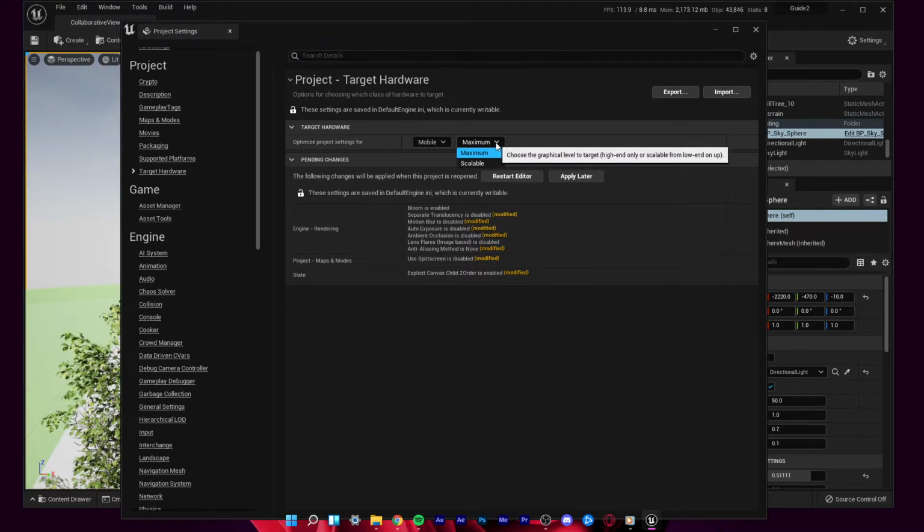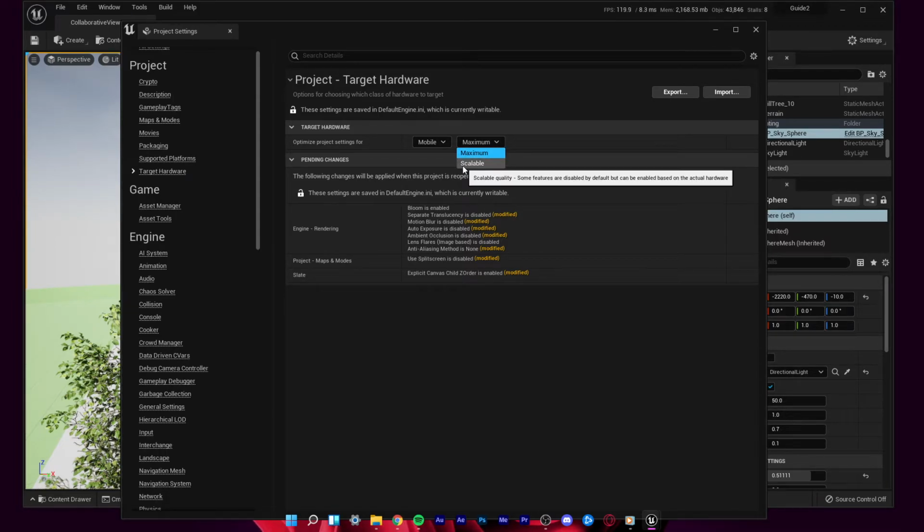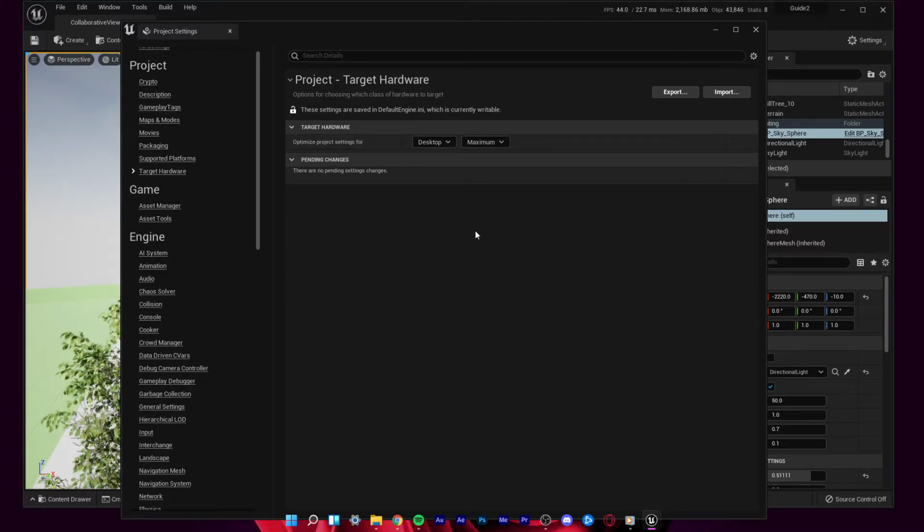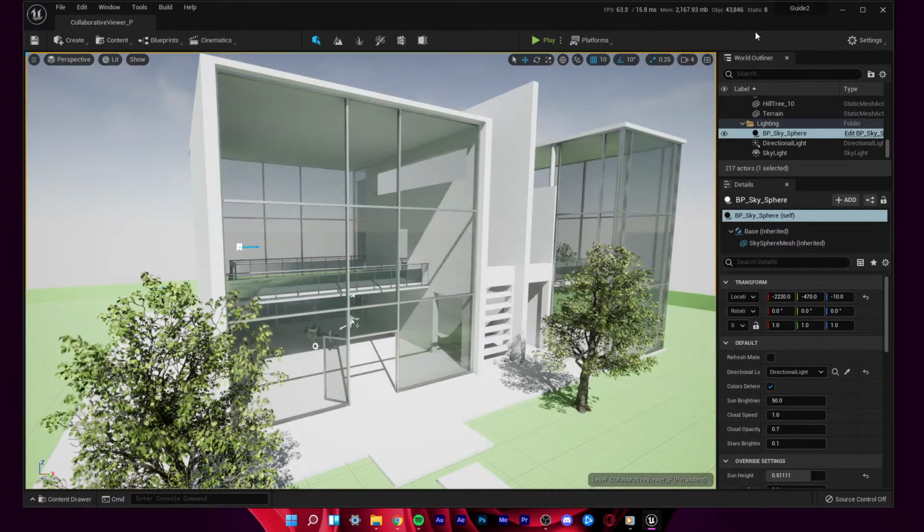Maximum will make sure that some high-end features will be enabled by default. Scalable Quality simply means that some features will be disabled by default, but can be enabled based on the user hardware.